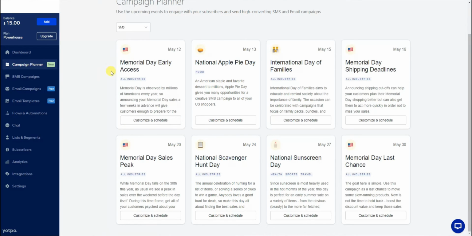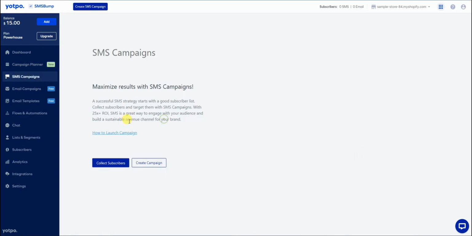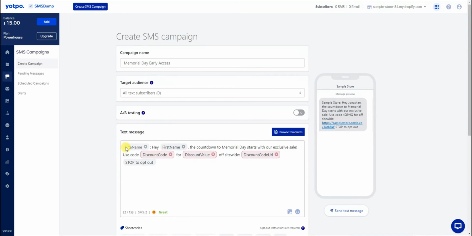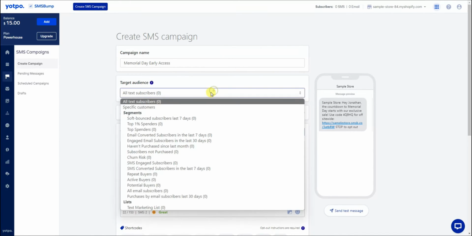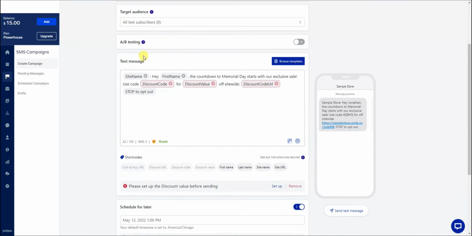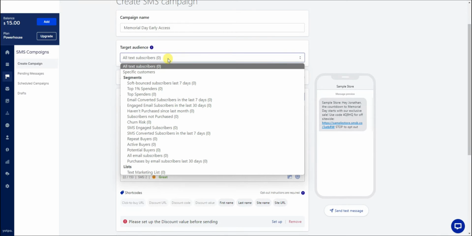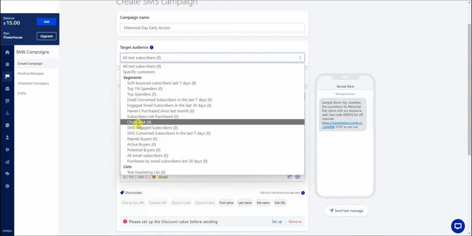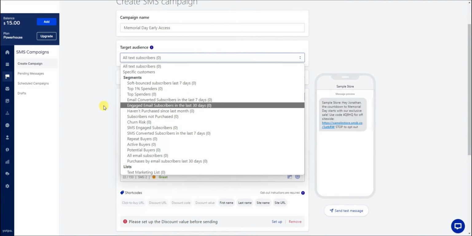So let's say we were to look at Memorial Day early access. If we click on customize and schedule here, it's going to bring us to this screen right here. And if I were to click on create campaign, we can see right here that the campaign name is already auto-filled in with Memorial Day Early Access. We can go ahead and choose our target audience right here. By default, it's set to all subscribers, but we can choose specific segments or lists, which we'll be getting into a little bit later, going over exactly what these are.